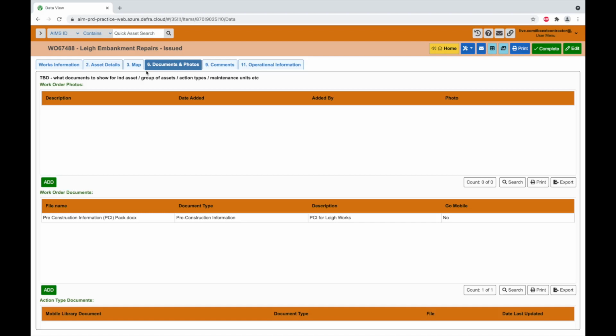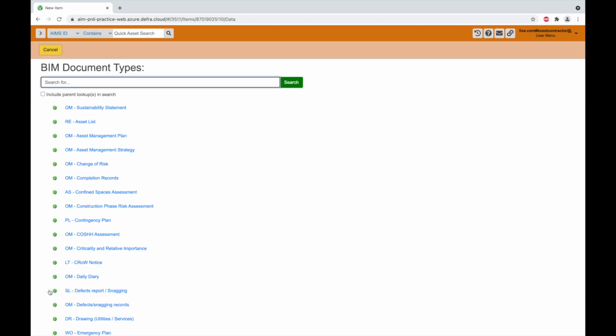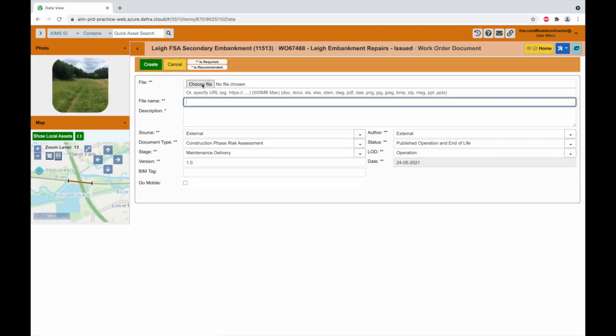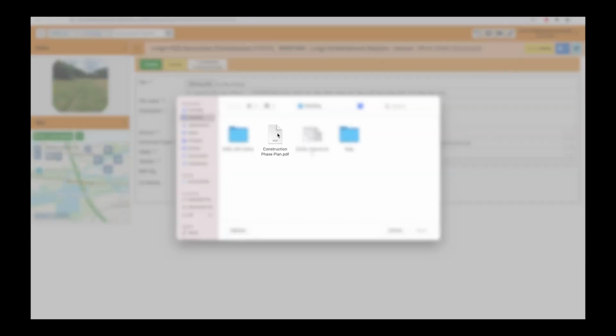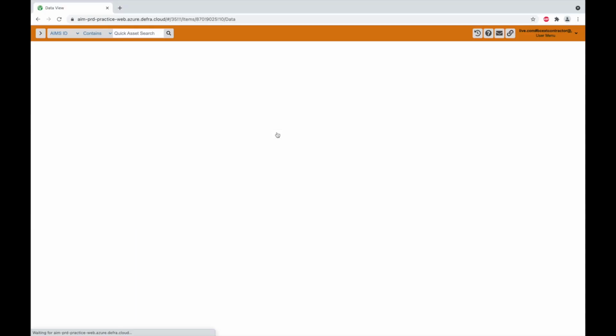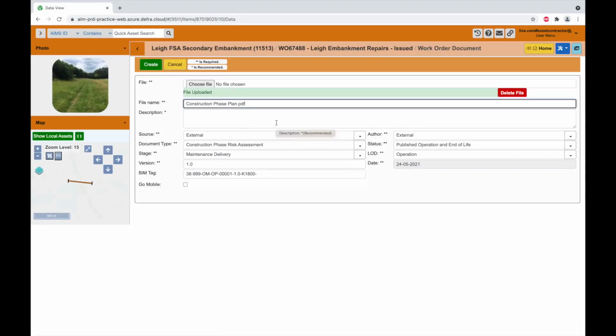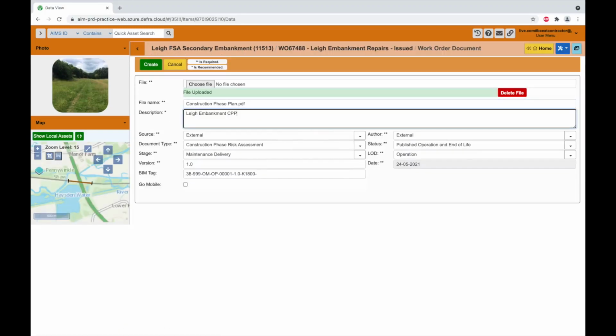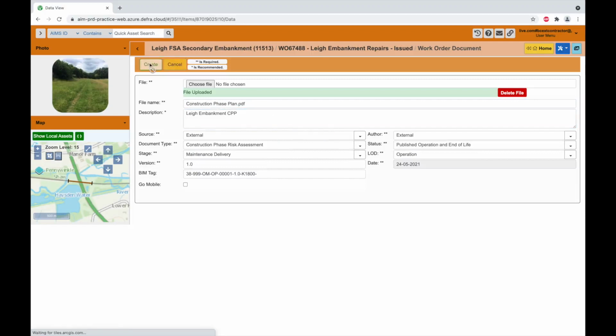Documents is also where you will attach paperwork required to undertake the works. Again, this will vary between jobs, but could include construction phase plans, risk assessments and method statements, and construction designs. To add a document, click Add, select the BIM document type, and choose your file. If you wish, you can change the file name and add a description. Clicking Create adds the file to the work order.